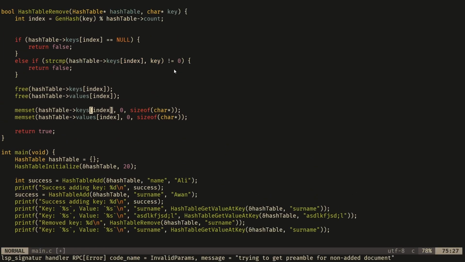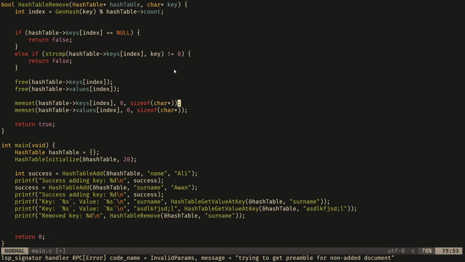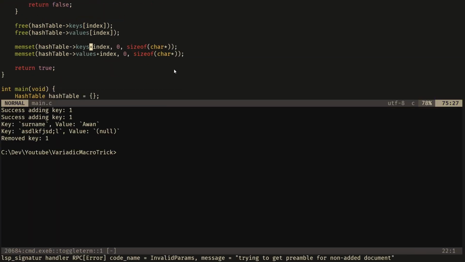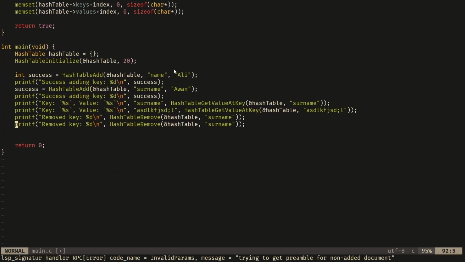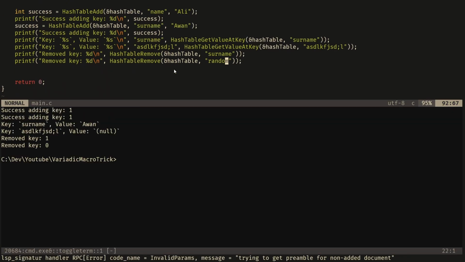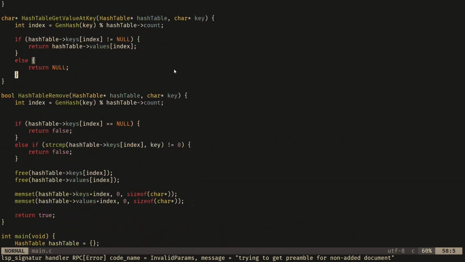So the problem is, when we do this, it just returns a pointer to that key's position. What we actually want to do is just increment the key's pointer by the number of elements we need to get to the key we're trying to remove. So we just replace the brackets with a plus, and that fixes it. So let's compile, run it again. We get null there. Let's try removing a key which does not exist in the dictionary. So let's say random. We could not remove that key because it does not exist.